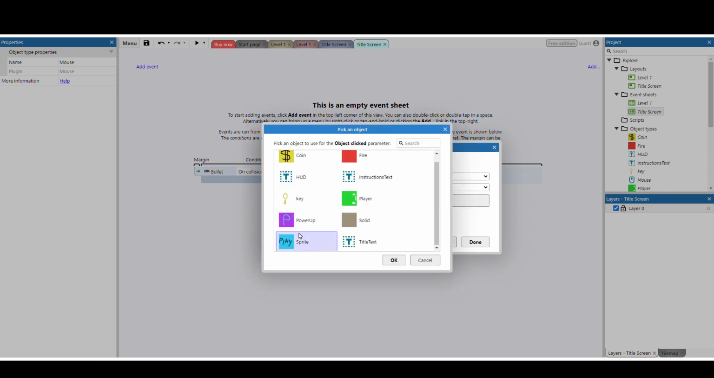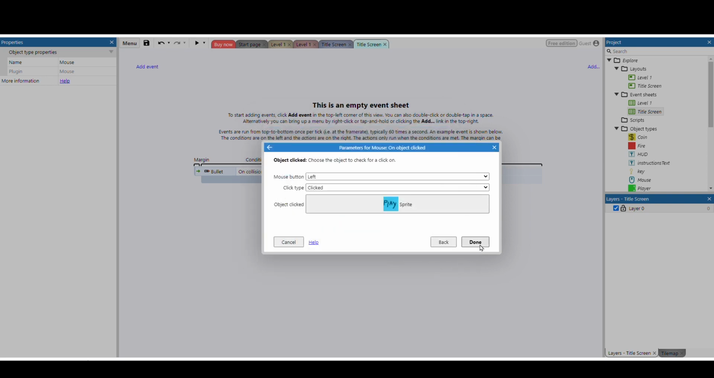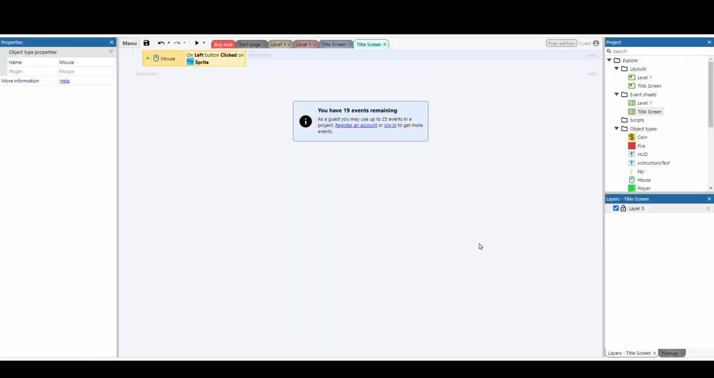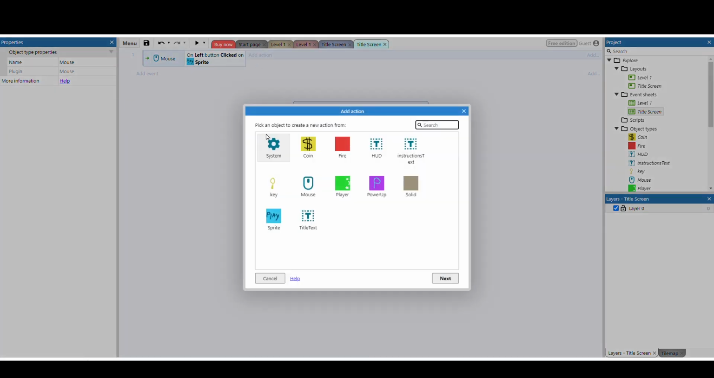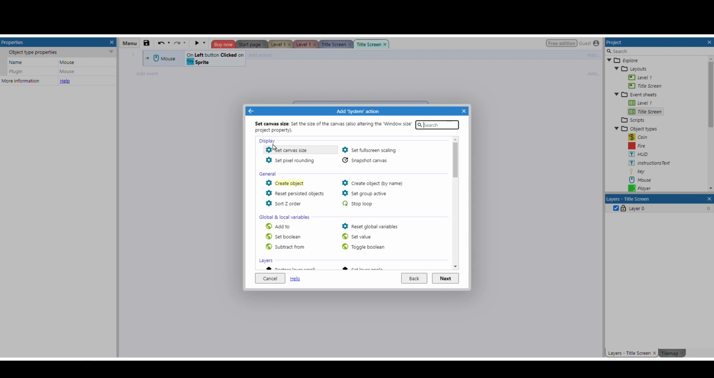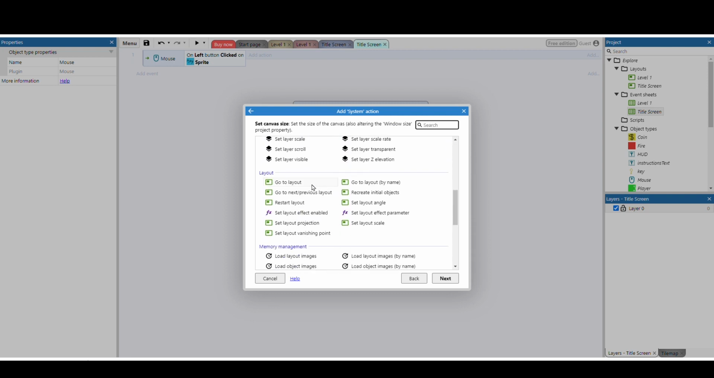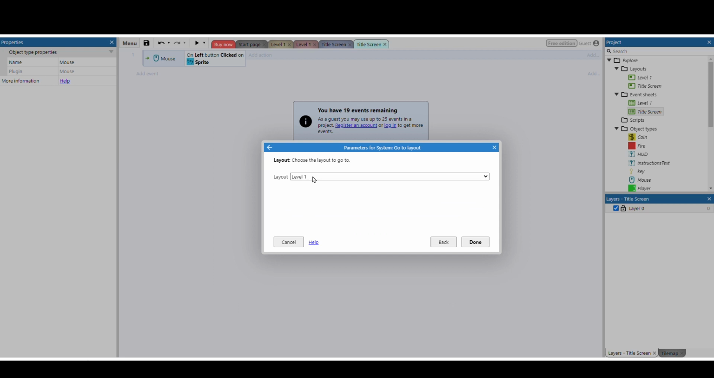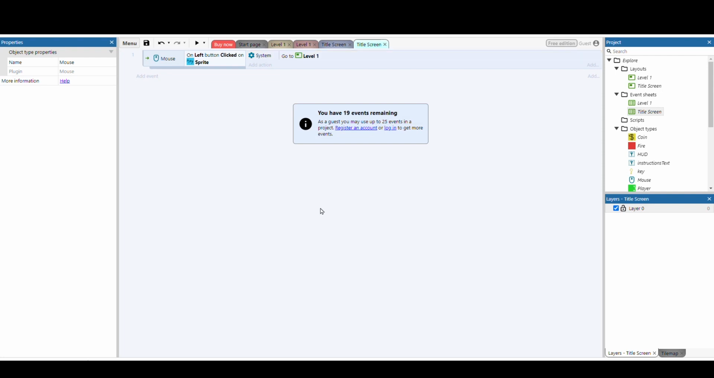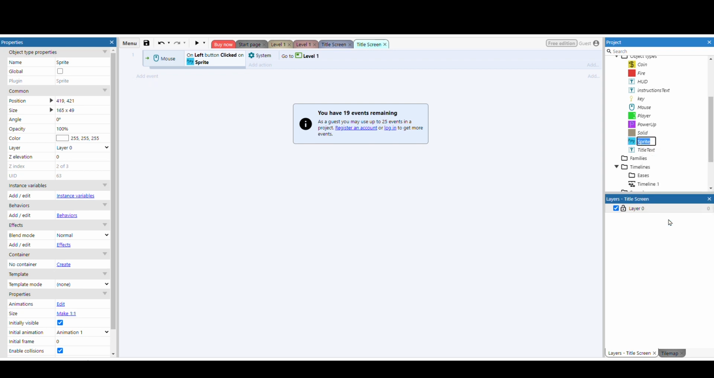Look at that, we forgot to rename it. I'm going to go back and rename it. Okay, what do we want to have happen? Add action. Okay, we want to go to our level 1 layout. So that's under system. So system, and then go to layout. Okay, we have 2 layouts now. We want to go to layout level 1, hit done. Okay, let's rename our play button real quick. Oh, that feels better. Okay, now we have our button coded.